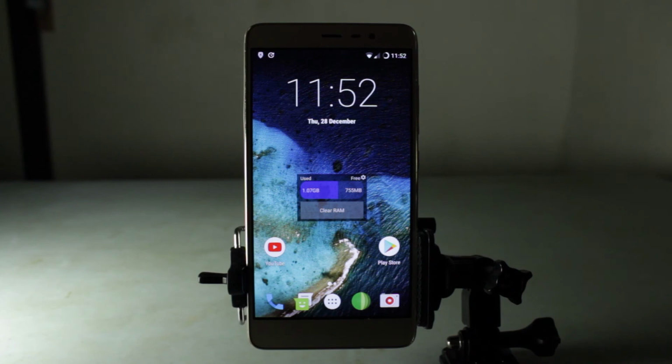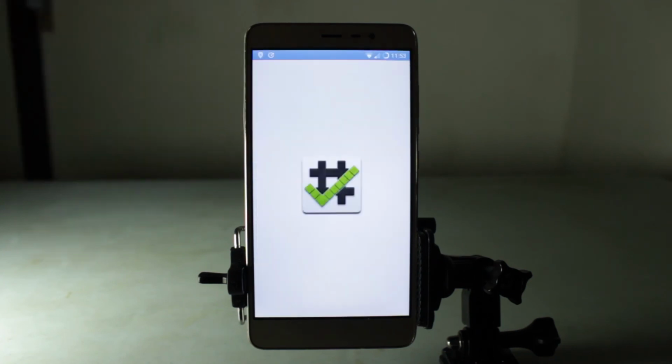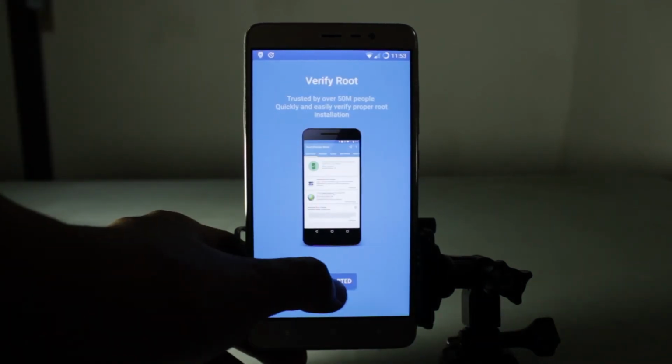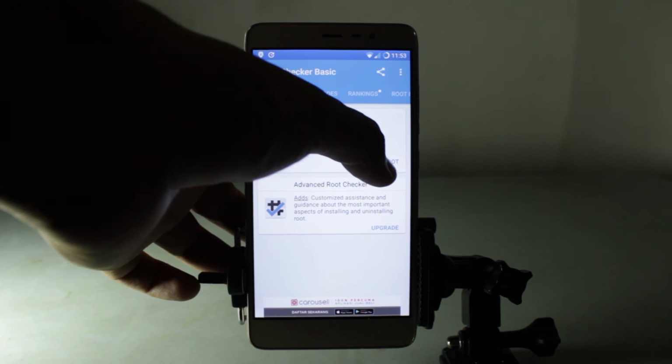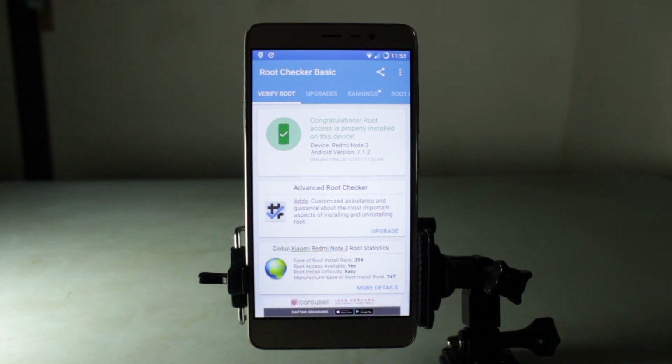Next, we're gonna install the root checker. Then we're gonna open the application. Agree. Get started. I'm gonna press verify root. Grant. Congratulations, root access is properly installed. This custom ROM comes pre-rooted, so we don't need to install the Super SU.